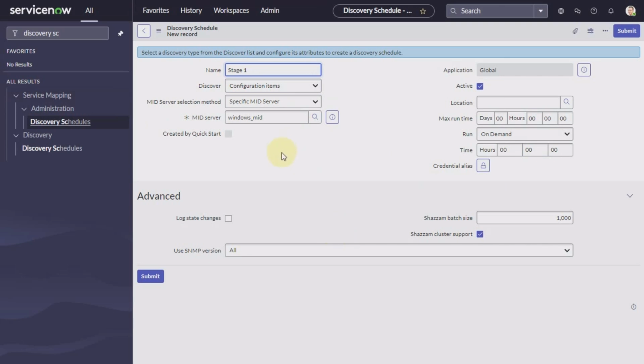You can also schedule the discovery manually from the CI. You can kick off discovery manually from the CI record, or if you use discovery schedule, it will automatically run the discovery at the time that you have given. An important thing to note here is that to set up a discovery schedule, you need to have a role of admin or discovery admin.